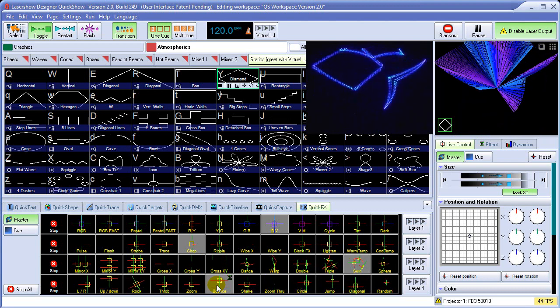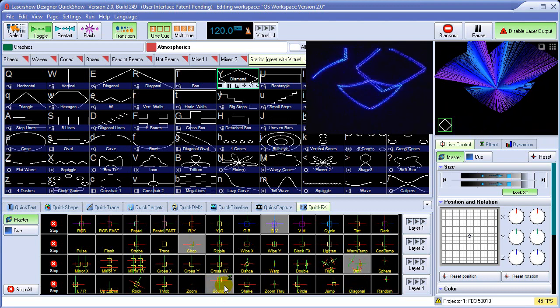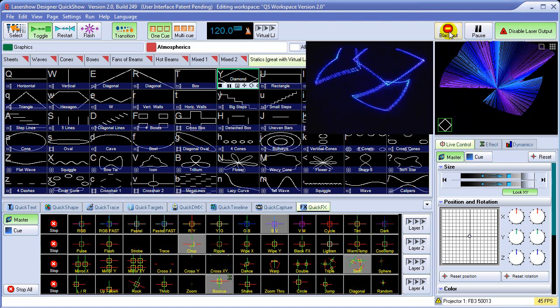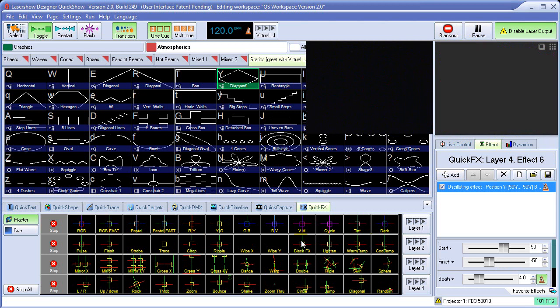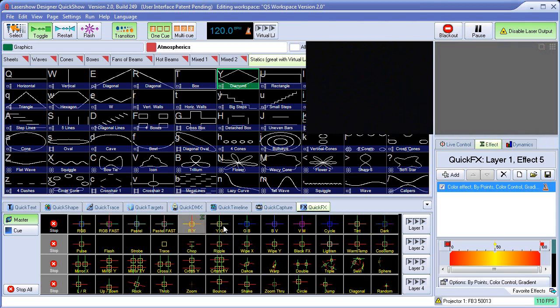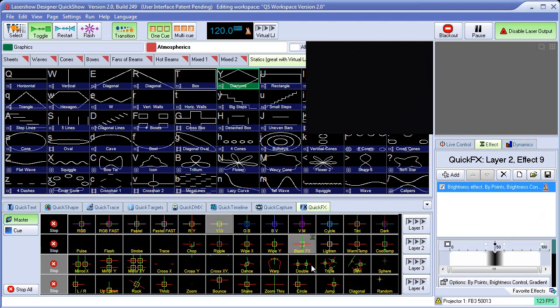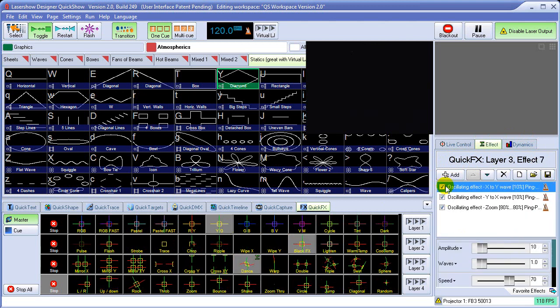Each one of these quick effects is really made up of an effect which you can find over here on the Effect tab. When you click on the quick effects, it will load that effect into the effect editor, and you get an idea of it by saying Quick Effects, Layer 2, Effect 7. As you select a different effect, you can see what makes up that quick effect. And you can edit it as well.